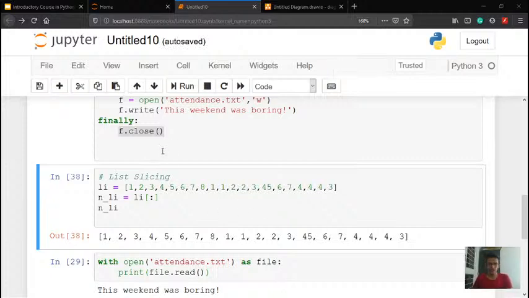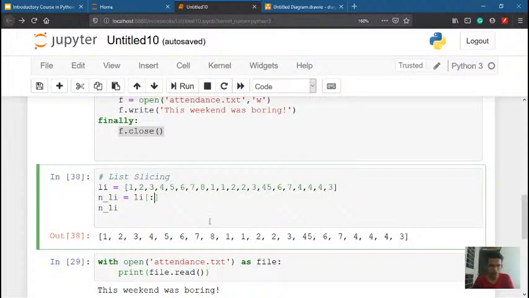We can also mention the interval over here, at what interval we want to slice our list. Let's say from the 0th index, we won't mention it over here. Again we will use a colon and we will write, let's say, 3.